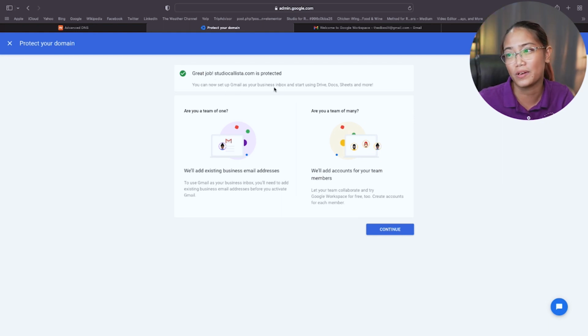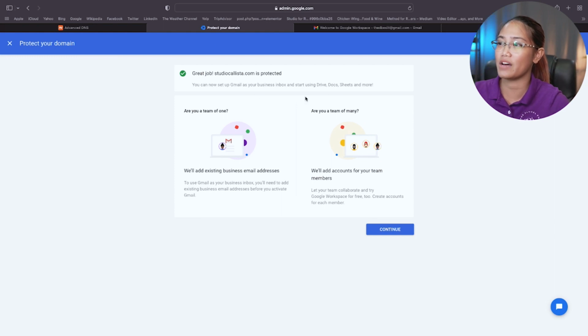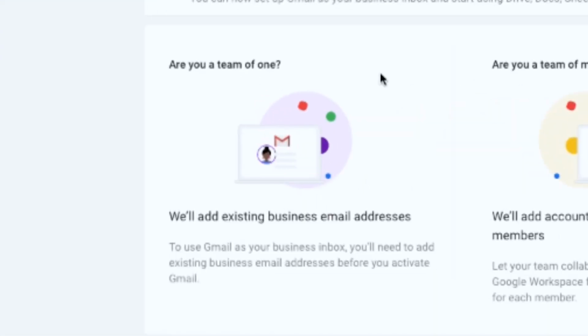You can now set up Gmail as your business inbox and start using Drive, Docs, Sheets, and more. Are you a team of one? Are you a team of many?